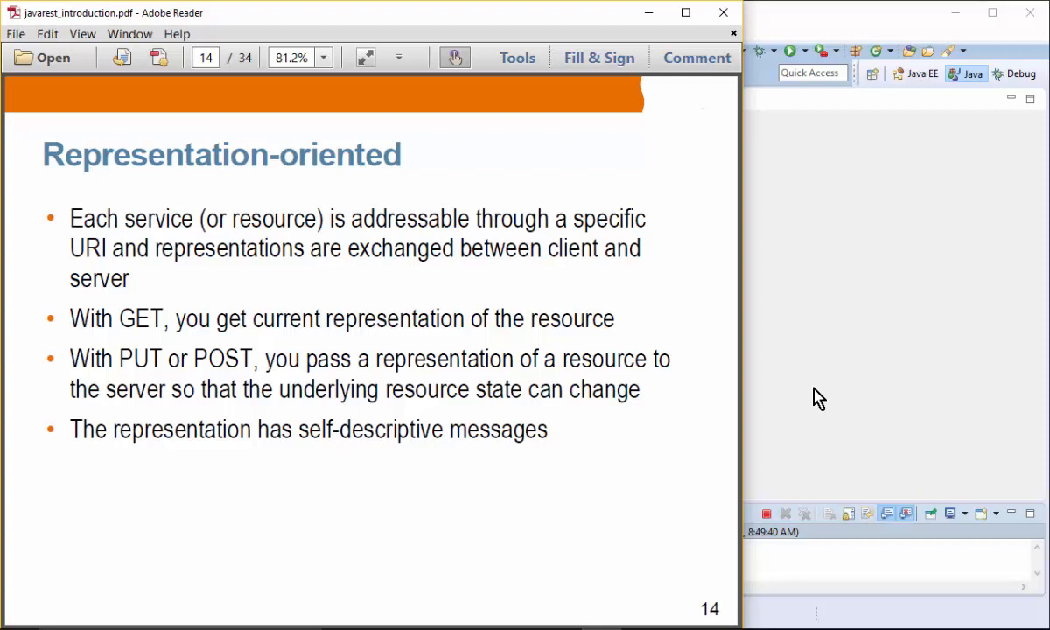The representation has a self-descriptive message. What that means is that the document you are sending back and forth between client and server should contain complete information. So it's self-contained, or self-descriptive.